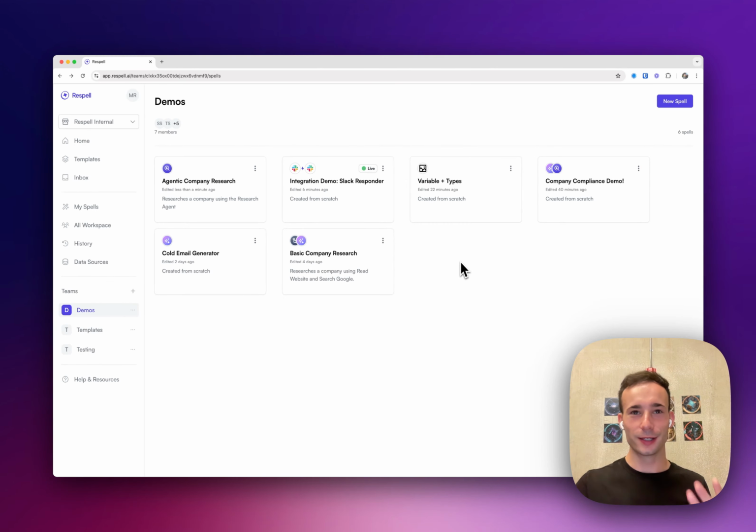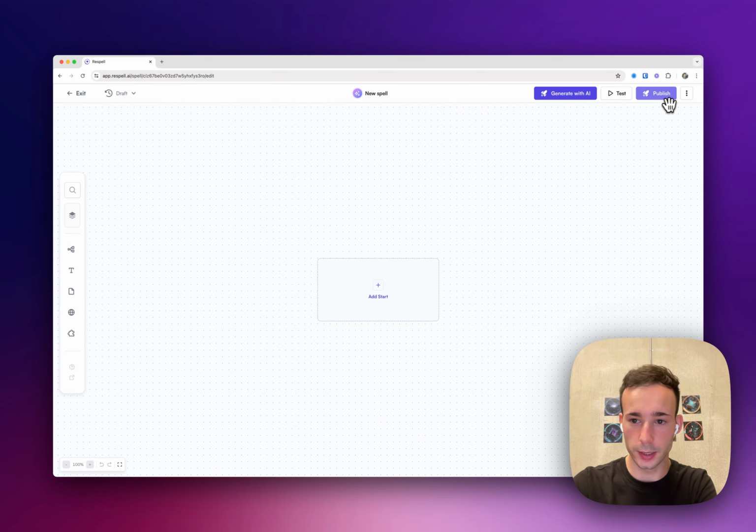Hey everybody. So once you've done some work for a spell, you'll want to test and publish it for you and your team to use. Now I'm going to go through a manual spell and then a trigger spell just to show you what they look like on each one because they are slightly different. Now testing is meant for inside the editor. Let's make a new spell to see what that looks like.